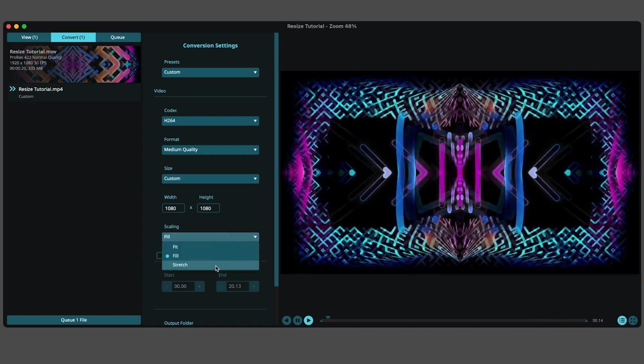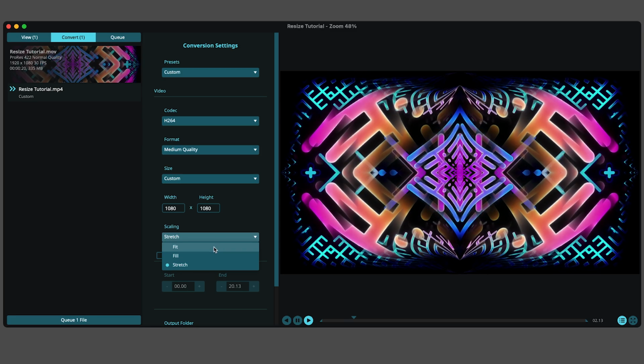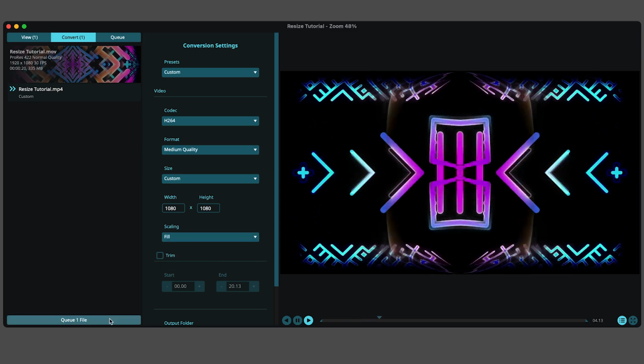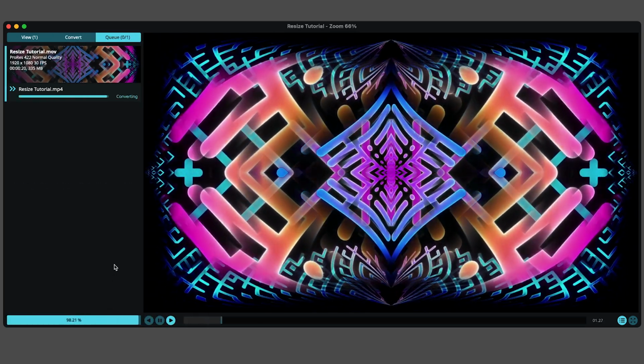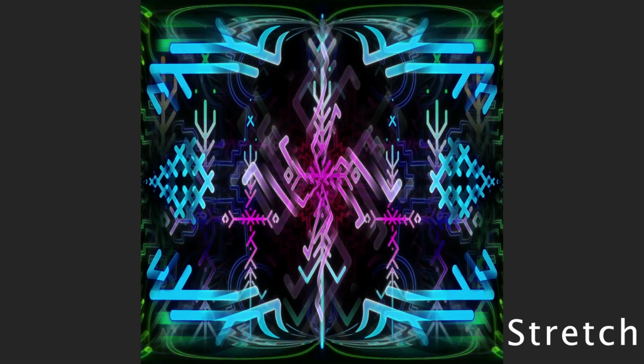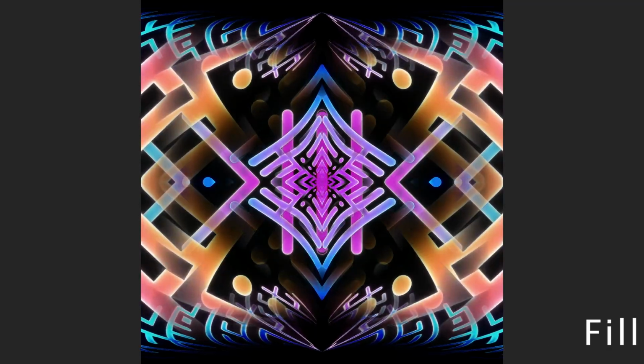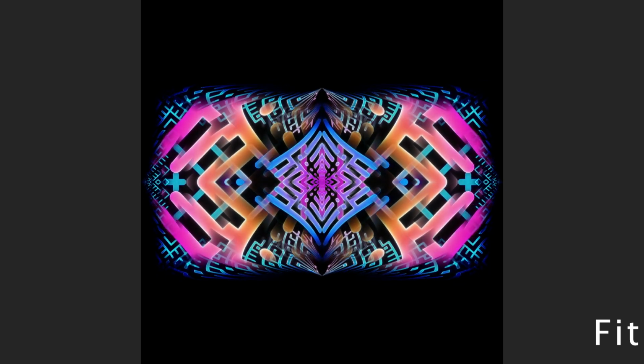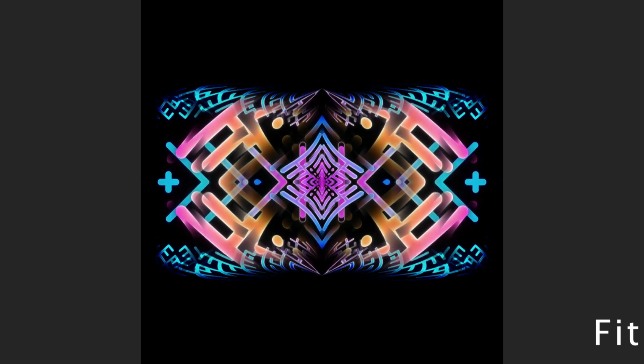For this video, I will use the fill scaling mode. Next, I hit Q and my video will be ready to go. Here we can see the differences in scaling modes. Note how the fit scaling mode has introduced black bars in order to fill up the empty space.